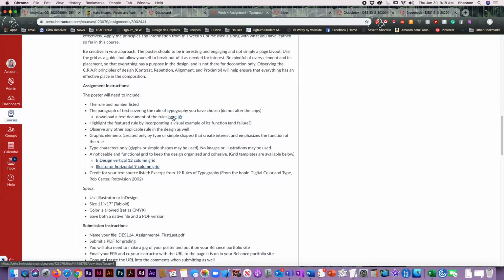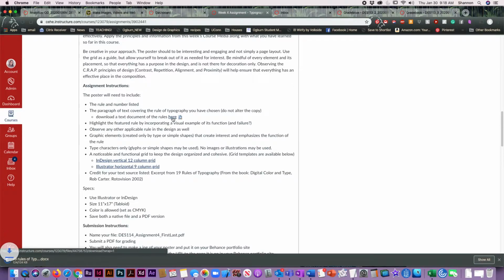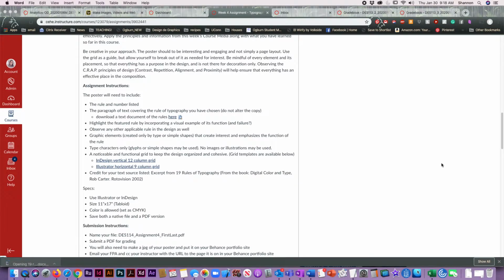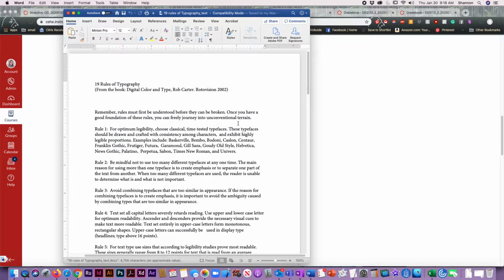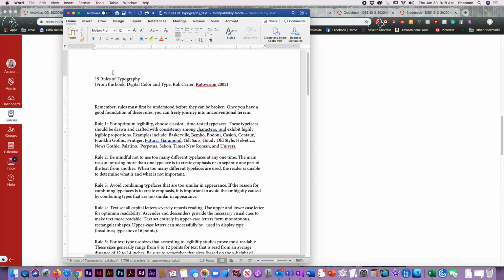So again, you can download the doc file for the rules right through the assignment. And when picking a rule, you need to understand the rule before the rule can be broken. So if there's a rule for optimum legibility, what if you wanted to break that rule by using a font that didn't have optimum legibility? It would make sense if you could still read the poster.